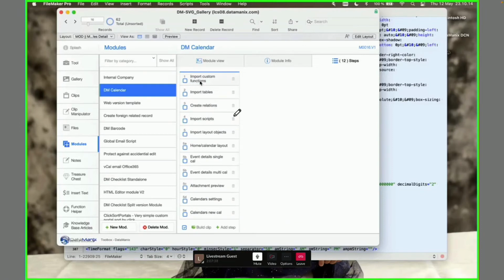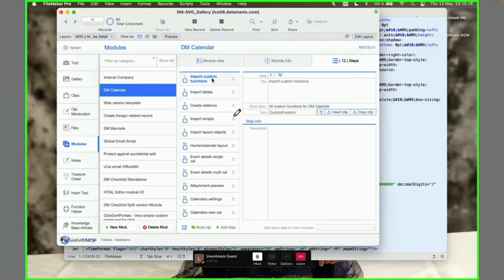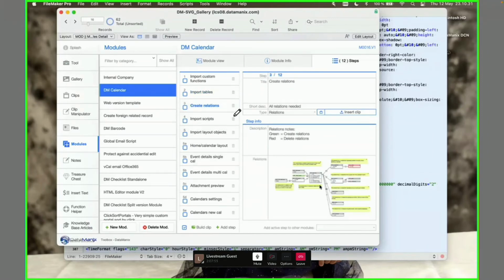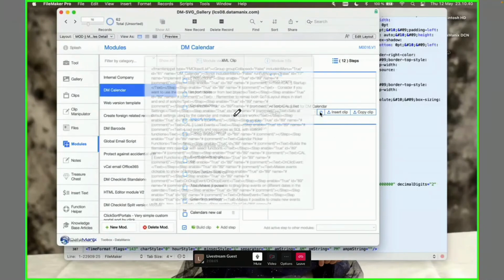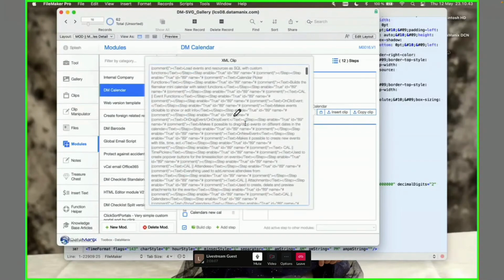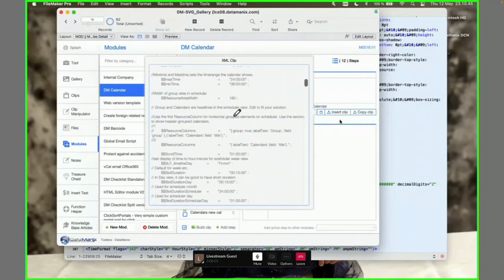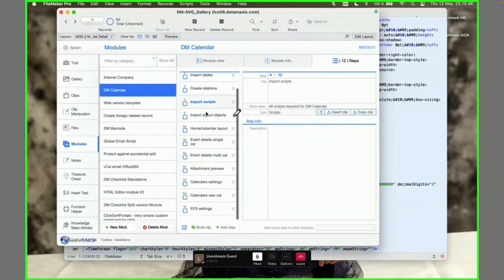So what should we do? First, we need to import custom functions. I click here and copy this clip, then go to my solution and insert the custom function. There are some tables, copy and paste them into the new solution. Create relationships. Unfortunately, we can't copy and paste that, but here's an image of what should be done. There are also scripts here, all the scripts as an XML block, step for step.